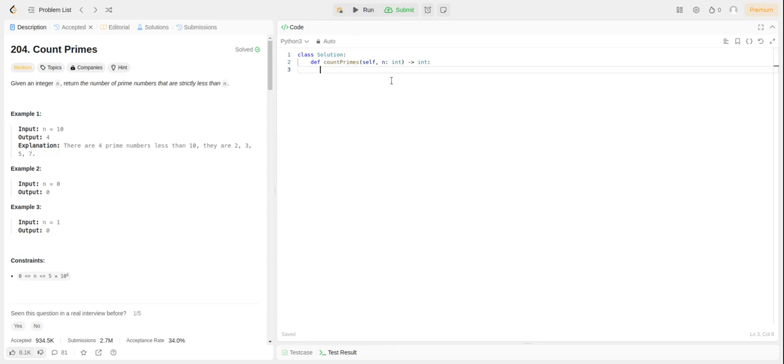Hi, so I'm going to be going over the count primes problem and solving it using the UMPIRE method. So to start, let's just read it and understand it. We're given an integer n, and we're asked to return the number of prime numbers that are strictly less than n. So if n is prime, it doesn't matter. We just want anything less than n.